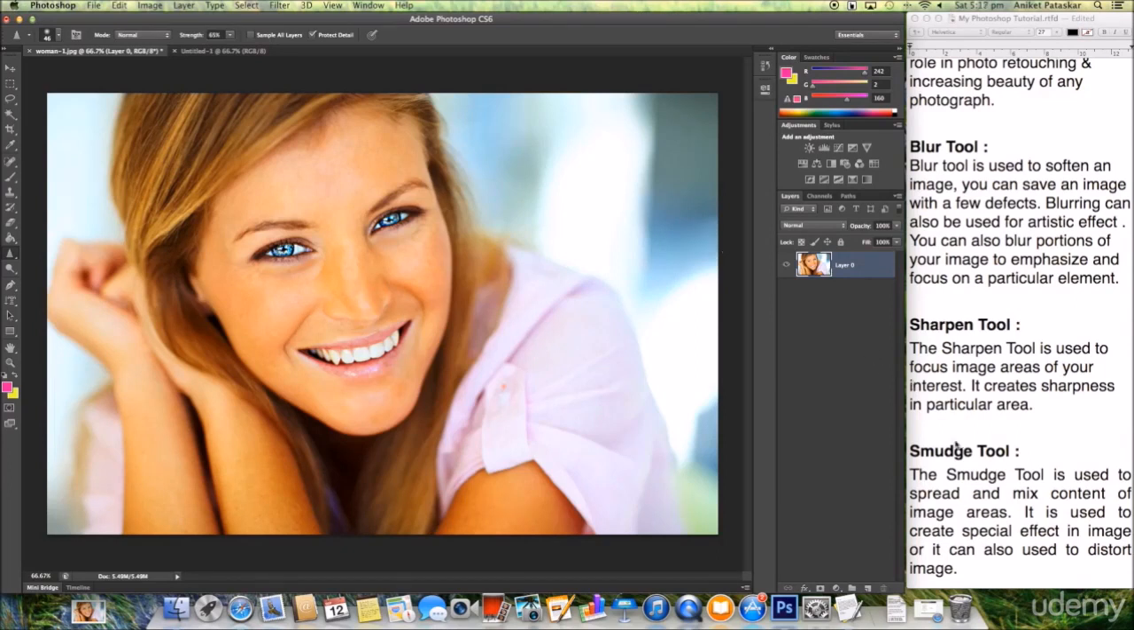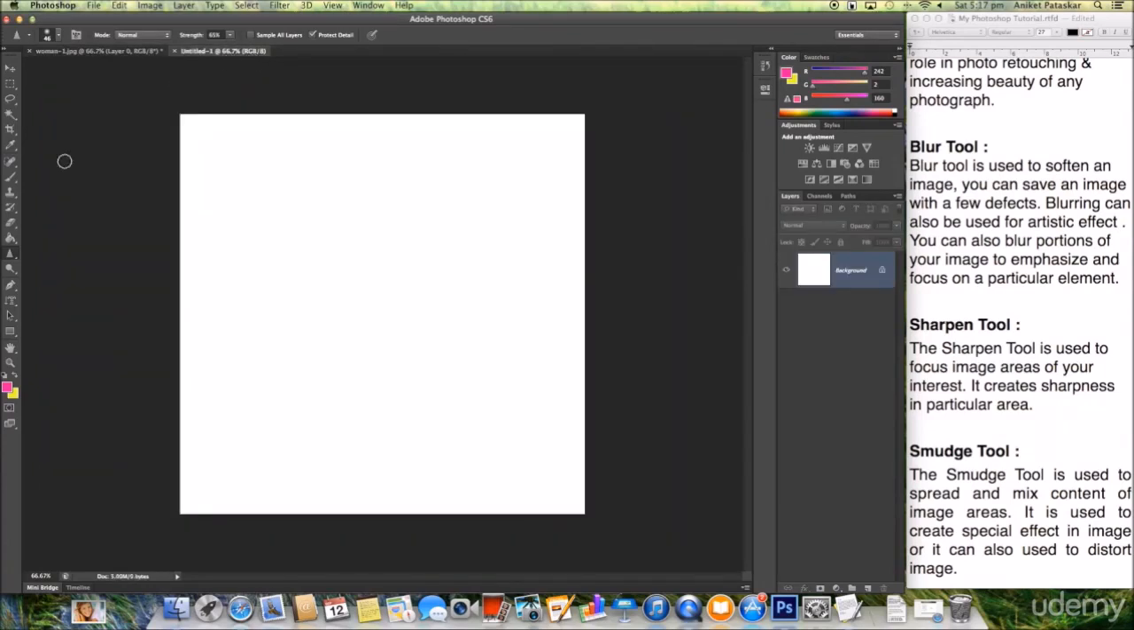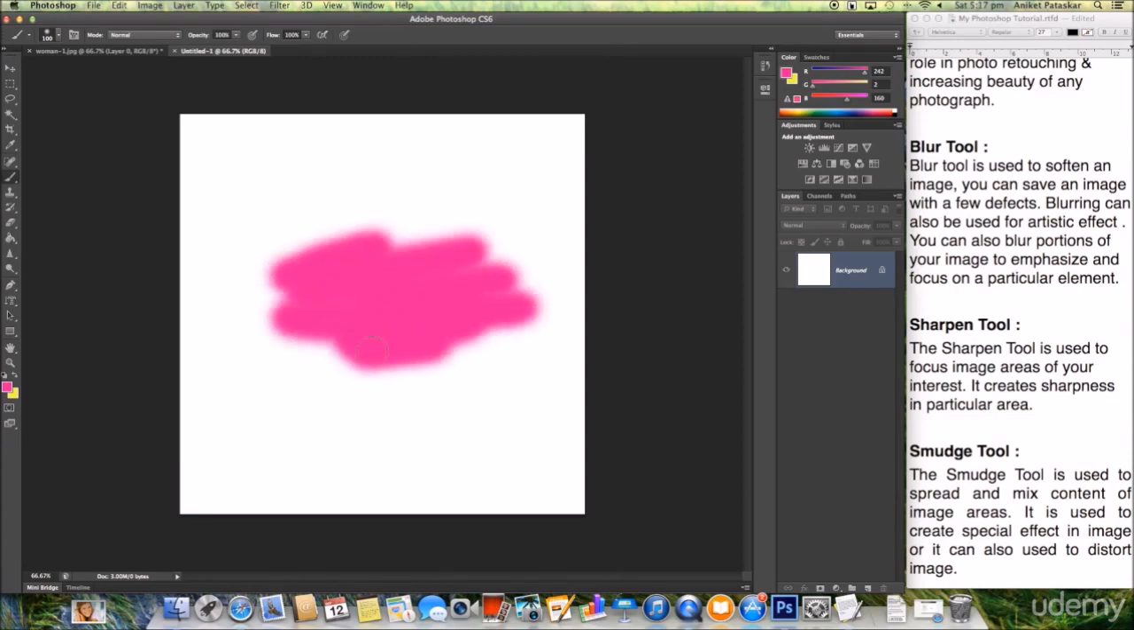The next tool is the smudge tool. The smudge tool is used to spread and mix content of image areas. It is used to create special effects in an image, or it can also be used to distort an image. So for showing this demo, I'm going to first draw some random brush.